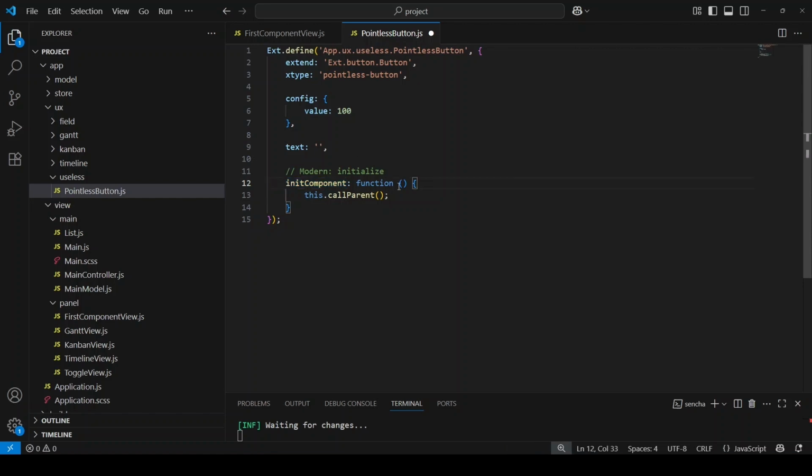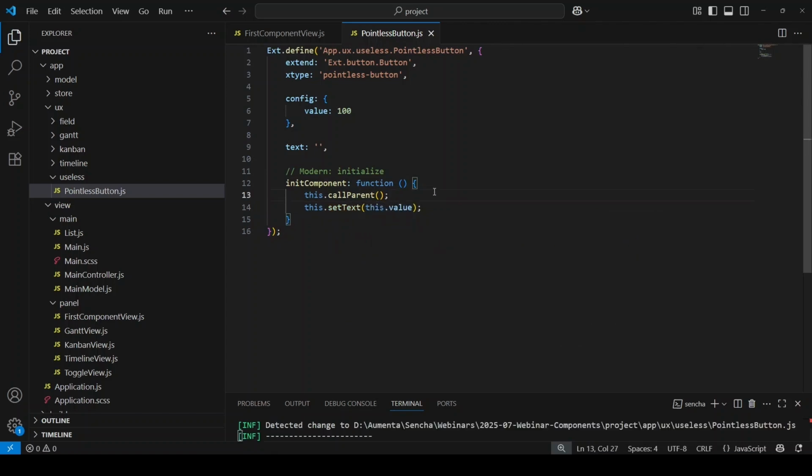Okay, so over here, what I'm gonna do is grab that value and pass it to the text. So this.setText, and I'm gonna pass this.value. This is quite simple. It doesn't do anything yet. All it's doing is grabbing this value and putting it into the text of the button.